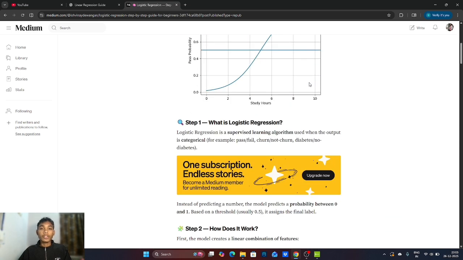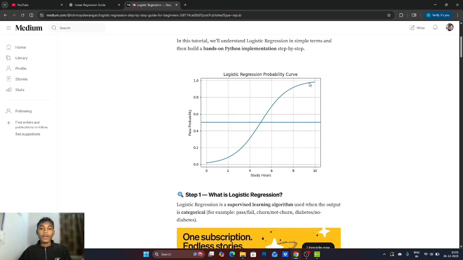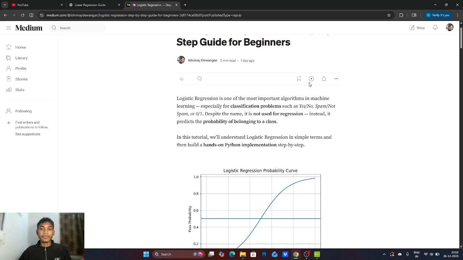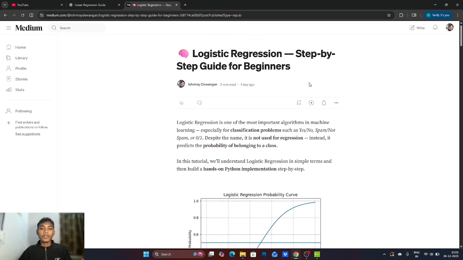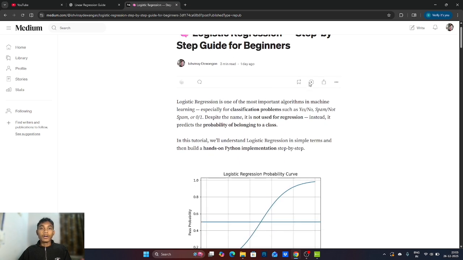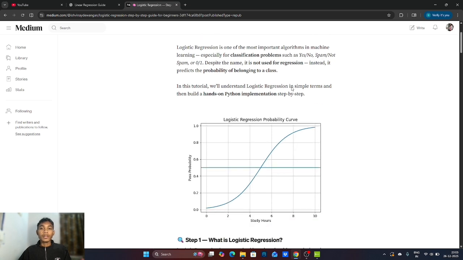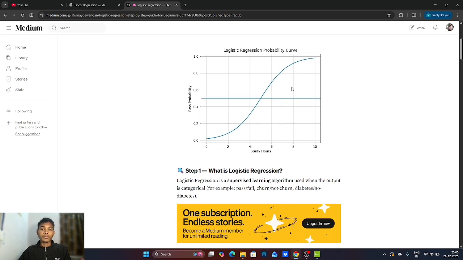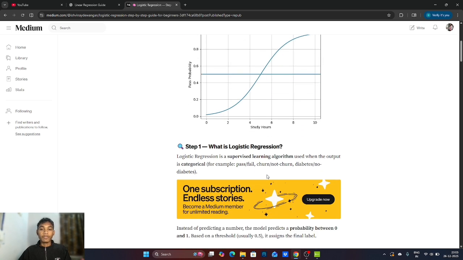First, what is logistic regression and why do we use it? Linear regression is used for predicting numeric values. But what if we have to predict a category? Logistic regression is used to classify data or group it into categories, like finding the probability of completing the work or not, like pass or fail, churn or not churn, diabetes or no diabetes. We have to separate data into a category.